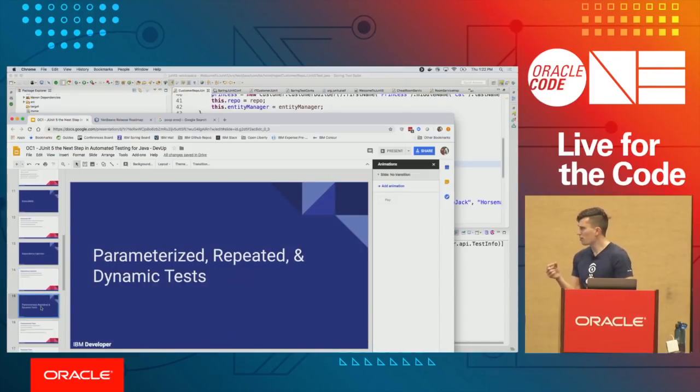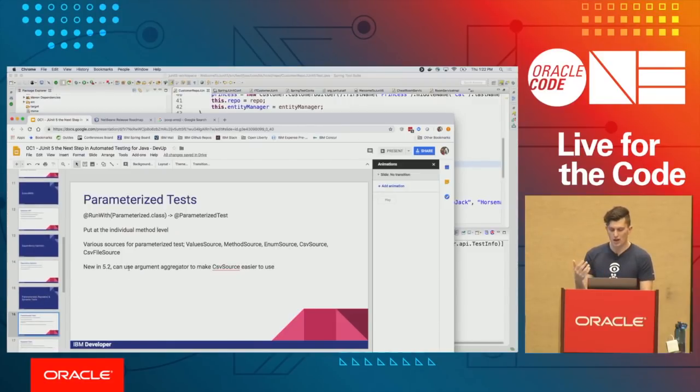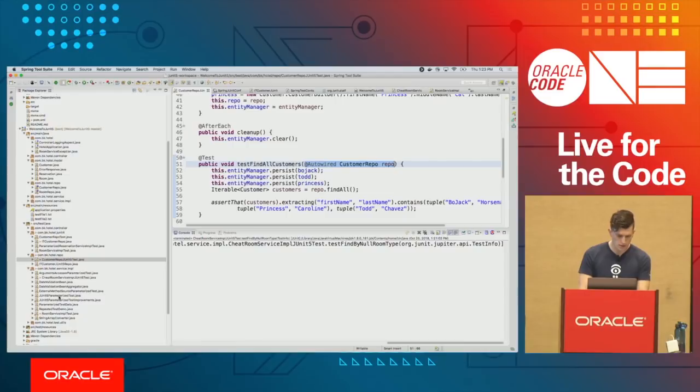So parameterized, repeated, and dynamic tests. For parameterized tests, instead of having to declare that at the class level with RunWith and Parameterized class, you can declare it at the individual test class level or individual method level. And you can have a lot of different sources, like value source, method source, enum source, and so on. And also new in 5.2, if you're using something before 5.2, there's the new argument aggregator. So let's take a quick look at all that.